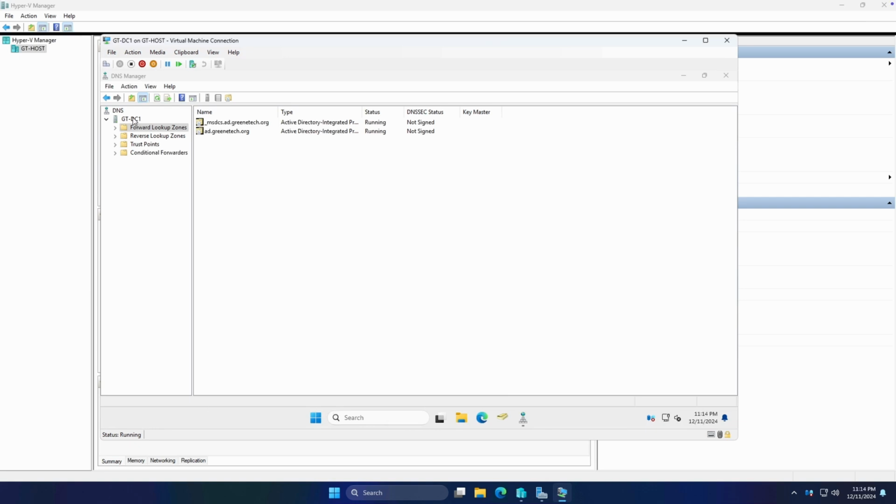So as soon as you have this open, you're going to see a quick little overview pane. You're going to see the DNS icon up here. Just tells you what server you're connected to. Same here. And you're going to see your forward lookup zones, reverse lookup zones, trust points, and conditional forwarders. So let's go ahead and expand our forward lookup zones.